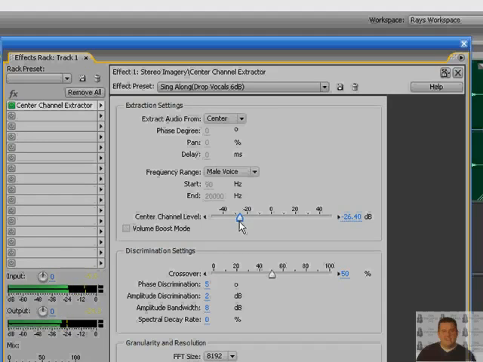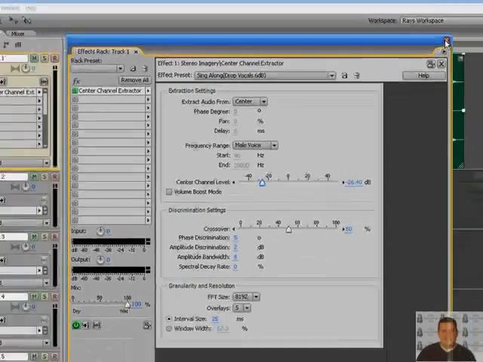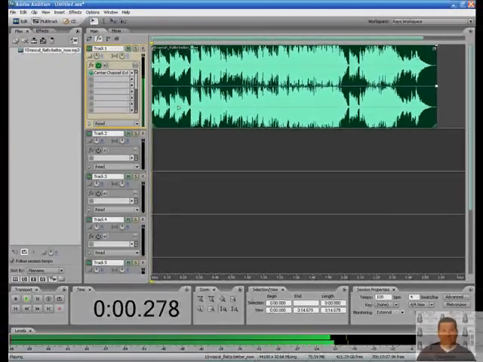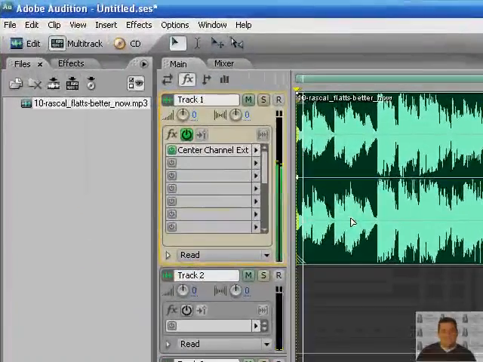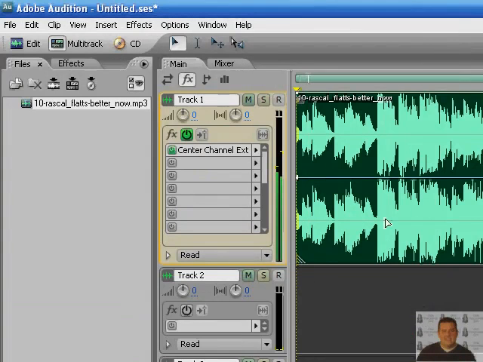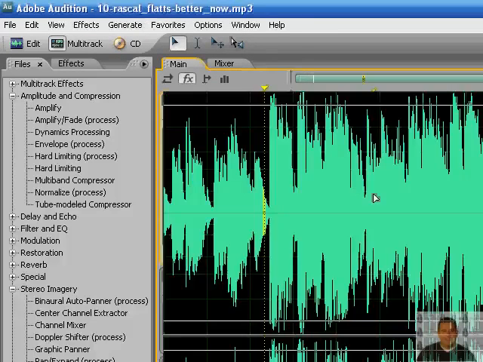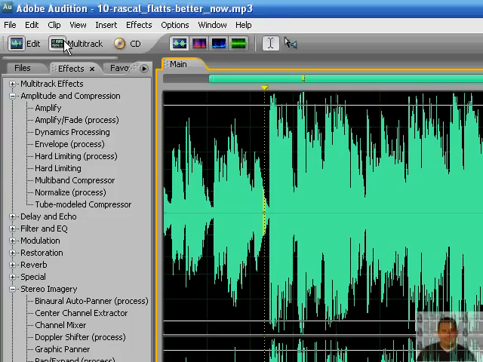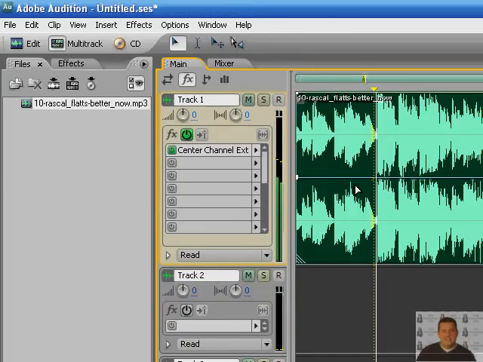It's so subtle. So once you have that done, just go ahead and you can X out of that, and I'll show you something. There you go. Here's part of the chorus. Go back to the multi-track view. And there's your background vocals. Couldn't be simpler at all.